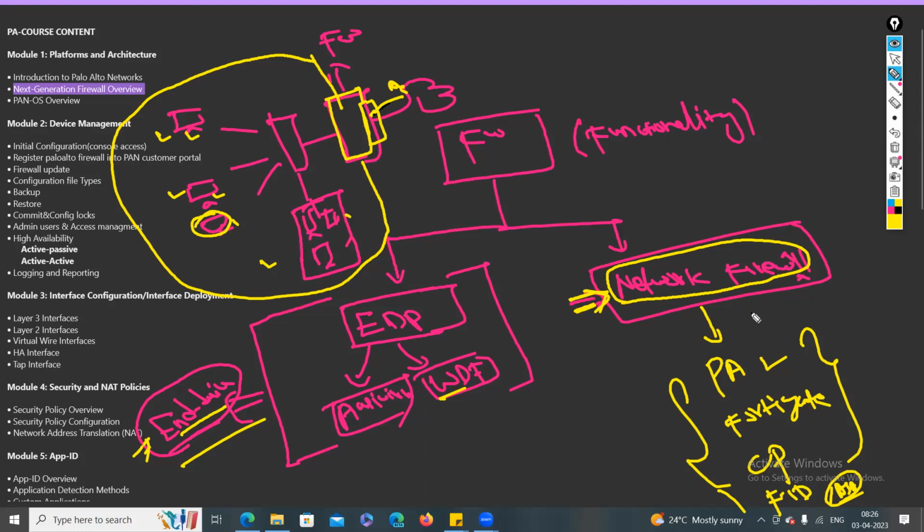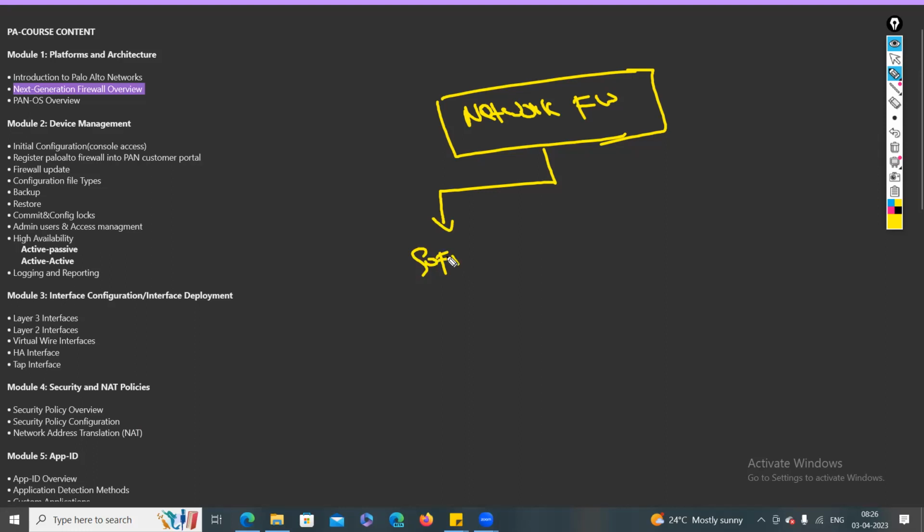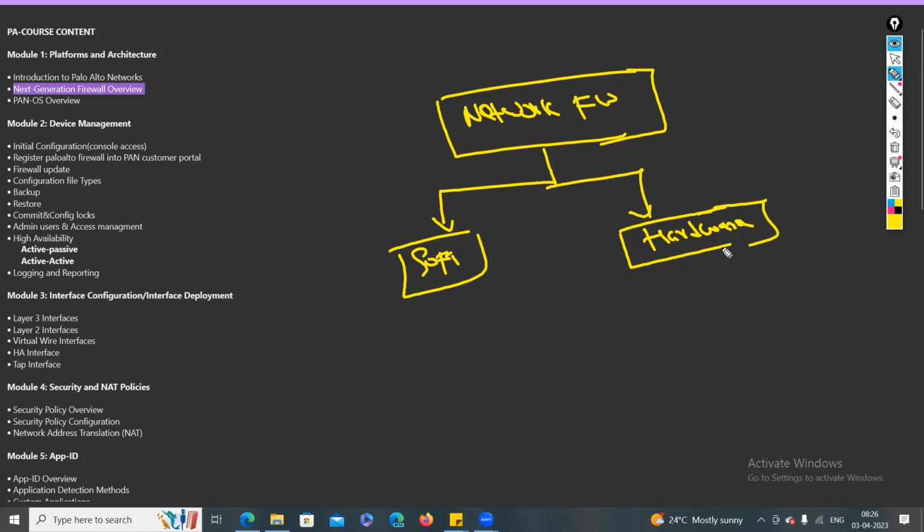Now this network firewall, I just want to classify further. Again, you can classify this network firewall like software-based firewall and hardware-based firewall. So network firewalls you can classify in two different ways: software-based firewall and hardware-based firewall. And for software-based firewall, all virtual machine firewalls, VM firewalls, you can mention as software-based firewall.